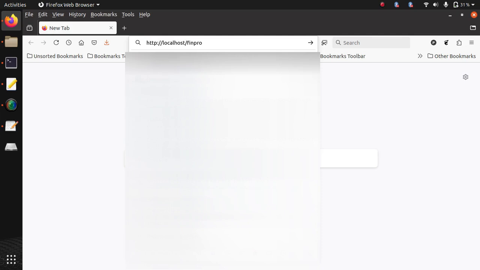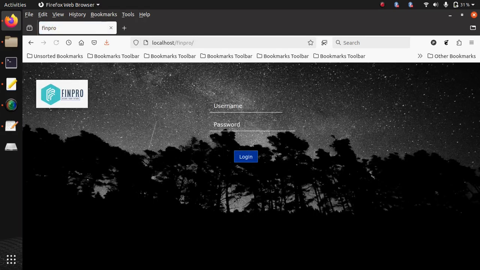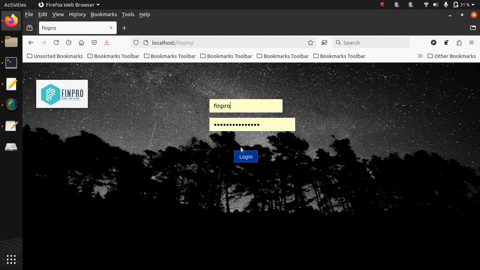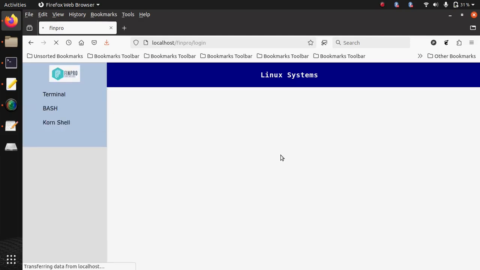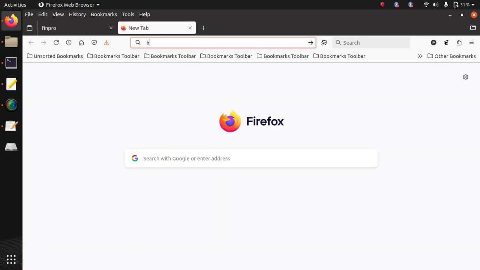Now first I am accessing the Apache container using the localhost URL. My application is up. Now I am trying to log in. Well, login is also working. It means MySQL is working fine. Now my application is up.